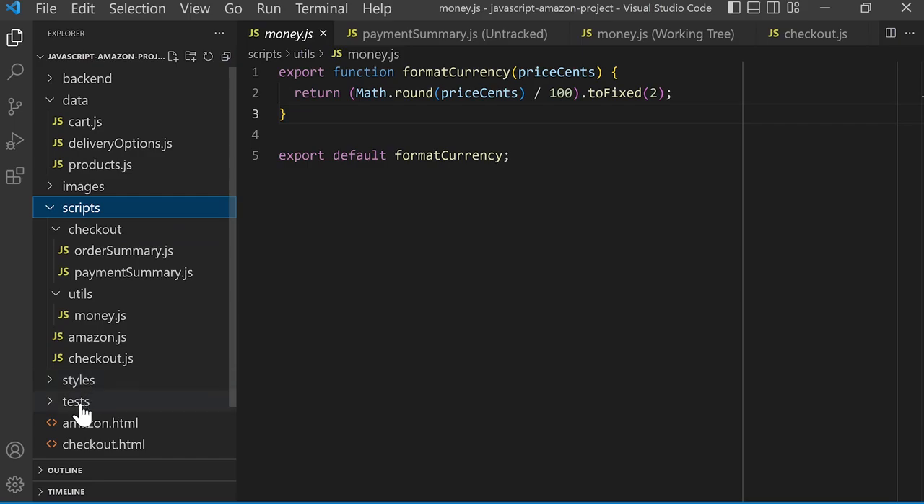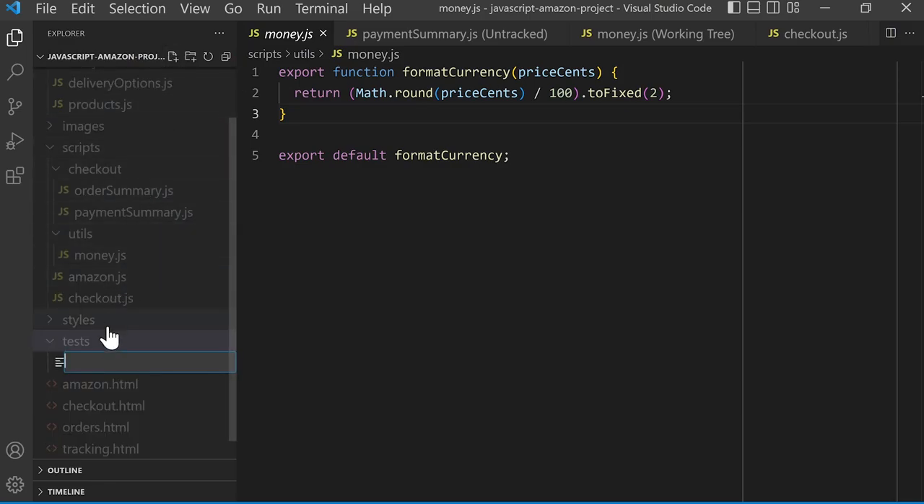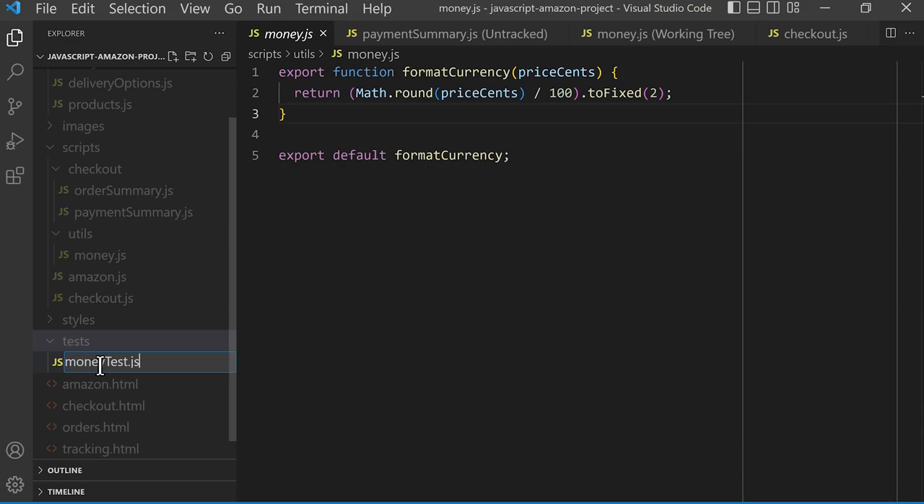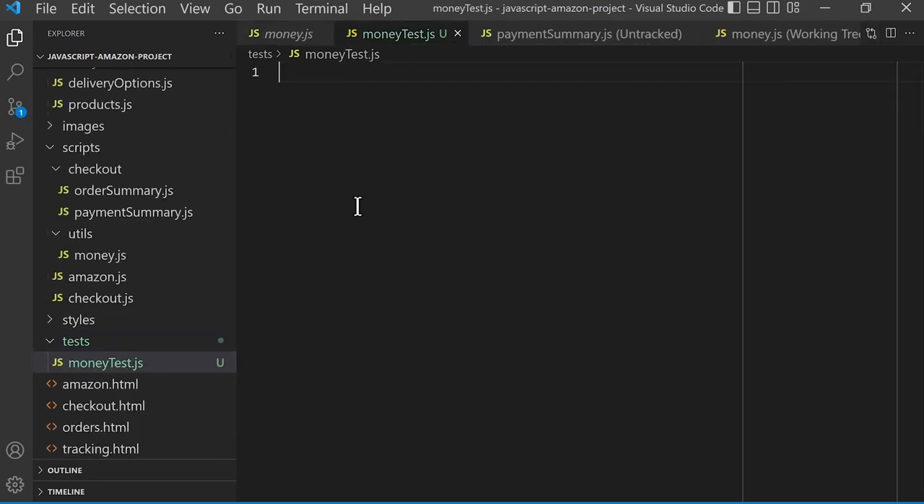Next, let's click on the test folder, and we're going to create our first test file. We'll click this, and we're going to test format currency, which is inside the money.js file. So let's name this file moneytest.js, so we know that this file contains tests for money.js. So let's press enter. And inside this file, we're going to write some code to test format currency.